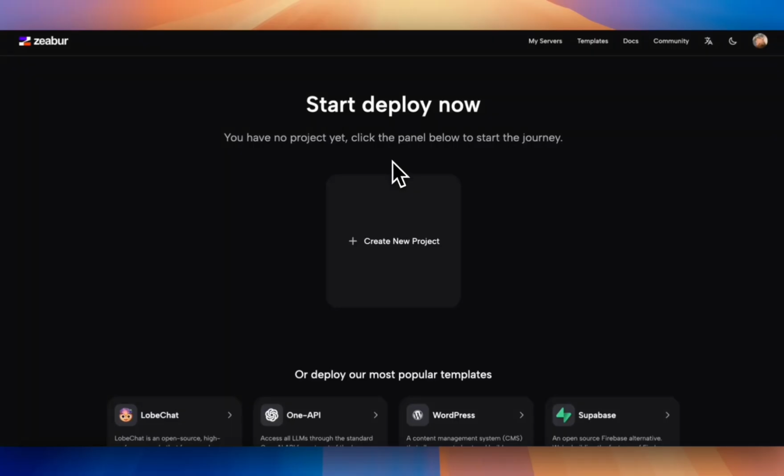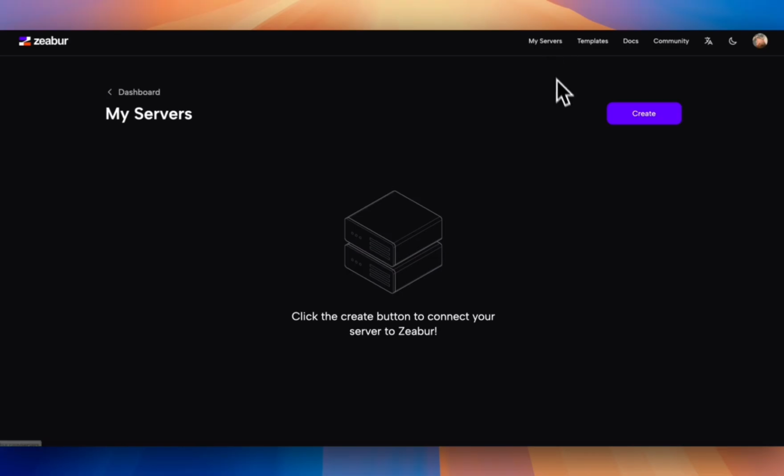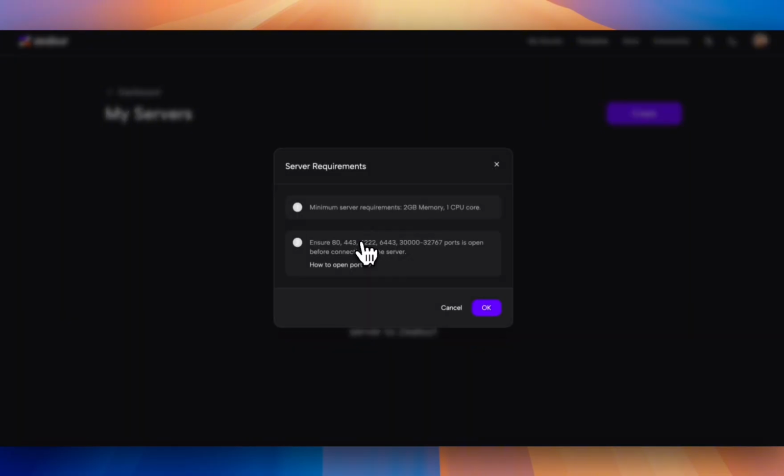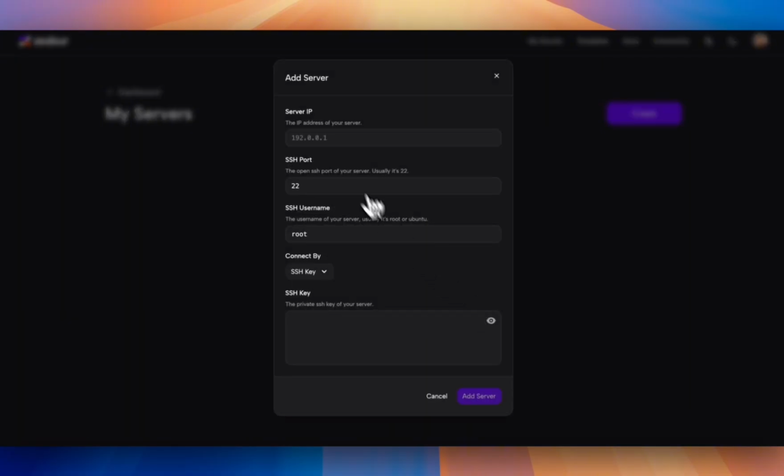Before moving on, go to the Zeabur website, click on the Servers tab, and then click Add Server. There, you'll see two options. Bind your own VPS or buy a new one from Zeabur. If you already have a VPS, choose Bind. Just enter your server's IP address, SSH username, and password, and you're good to go.